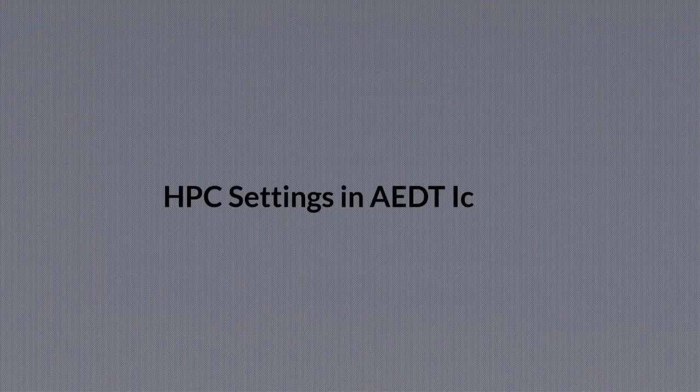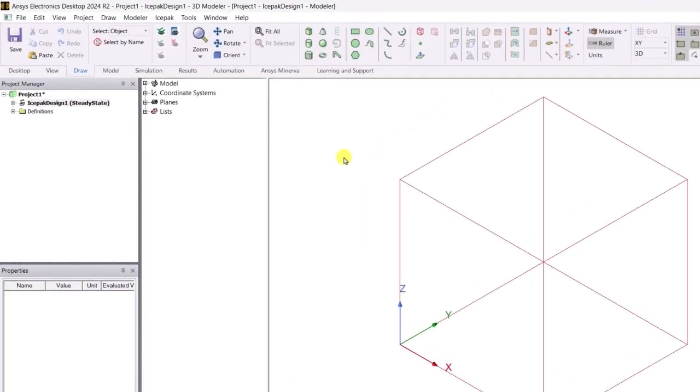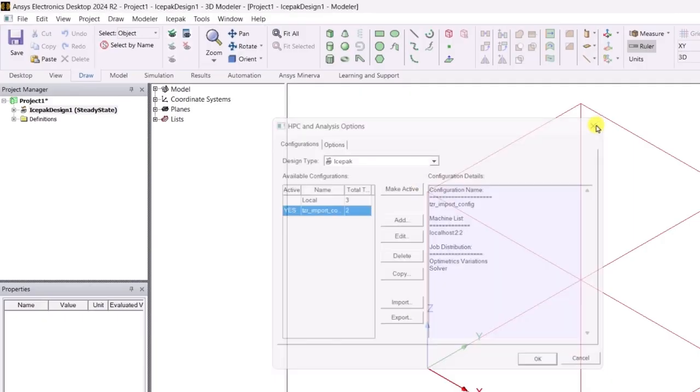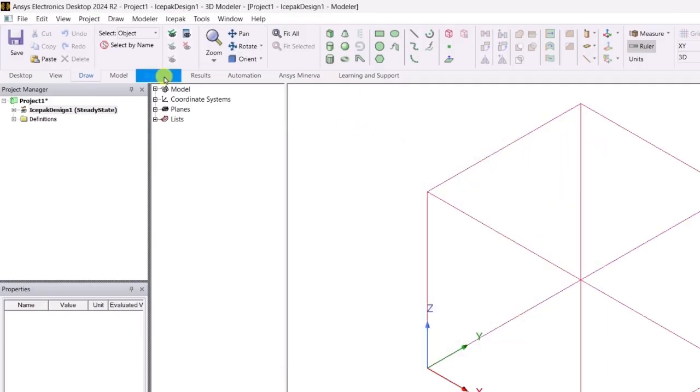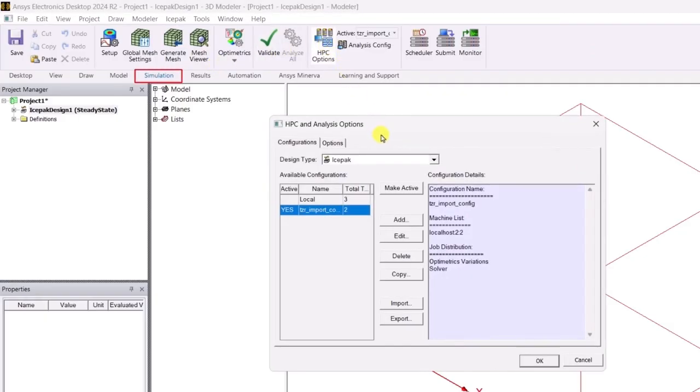Now let's see how HPC settings are enabled in AEDT Icepak. Here is the interface of AEDT Icepak with a blank project. To add HPC settings, click Tools, Options, HPC and Analysis options. You can also access HPC and Analysis options using the HPC options icon on the simulation ribbon.